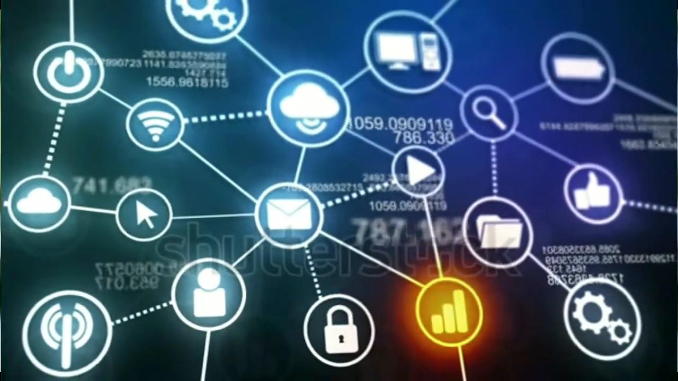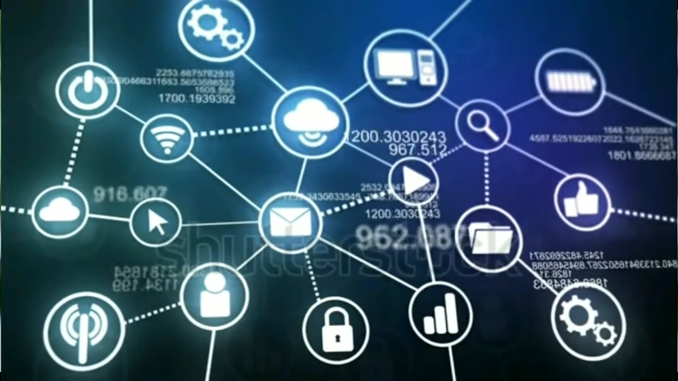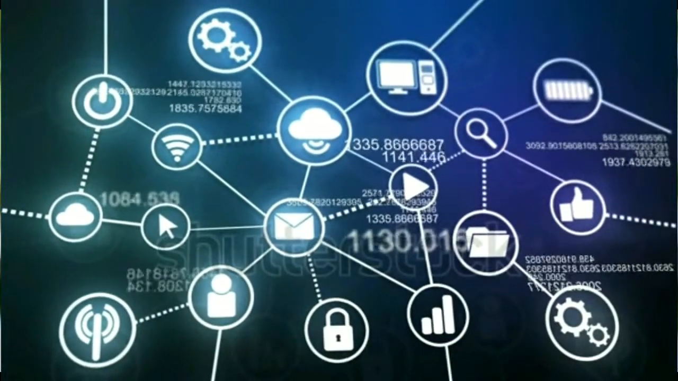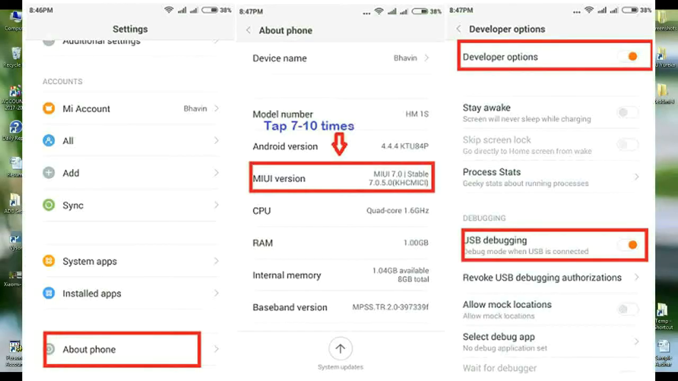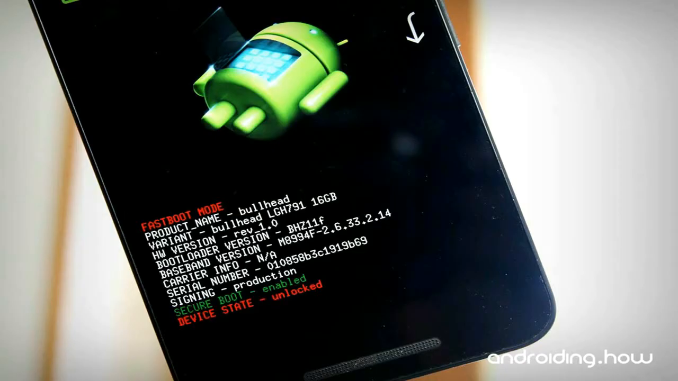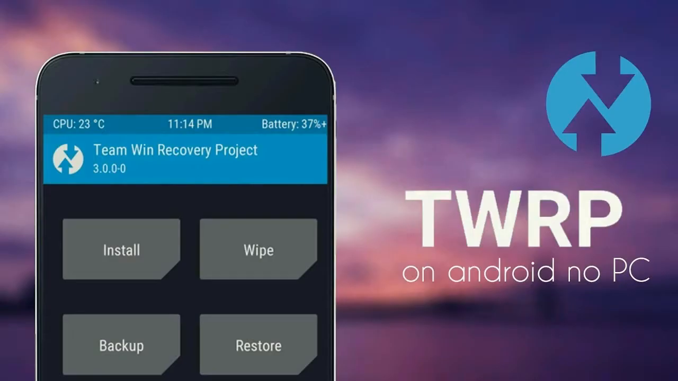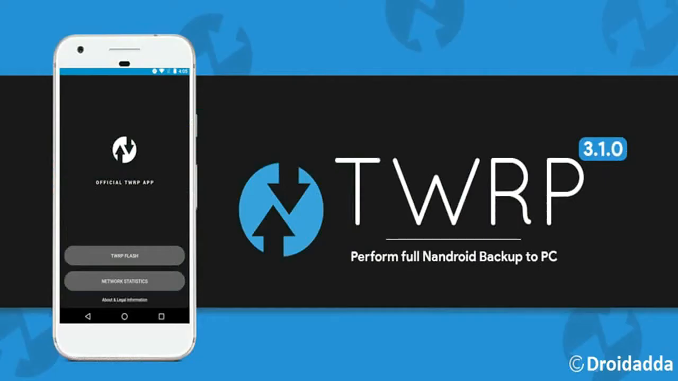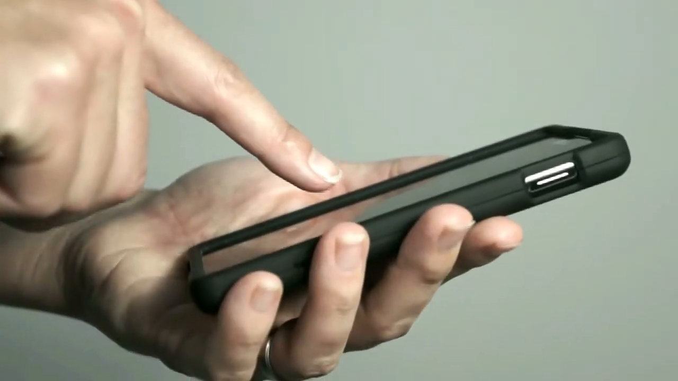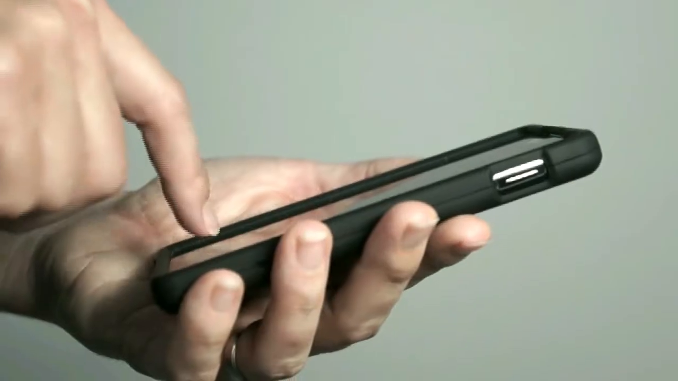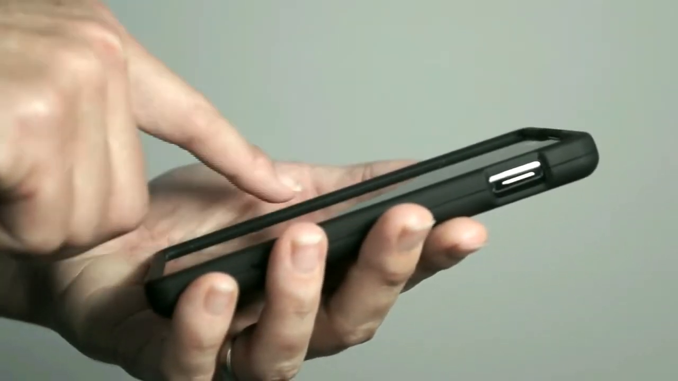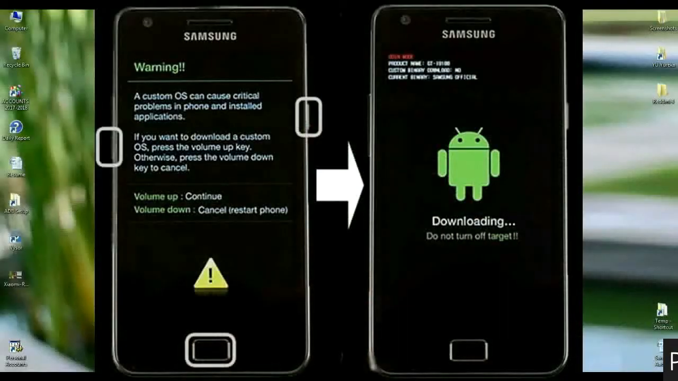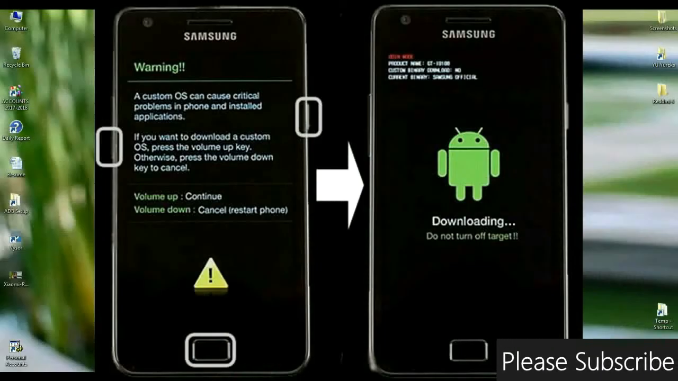So friends, before installing this ROM, I have to tell you three main things which you have to enable in your Mi4. The first thing, please enable the developer option in your phone. The second, please enable OEM unlock in your phone. And the third, install any custom recovery, such as TWRP, on your phone. After these three steps, we need to boot your phone into TWRP recovery mode by pressing volume down and power button simultaneously.